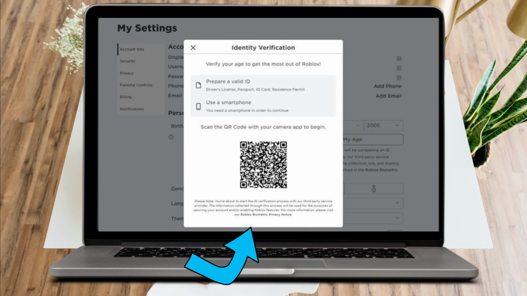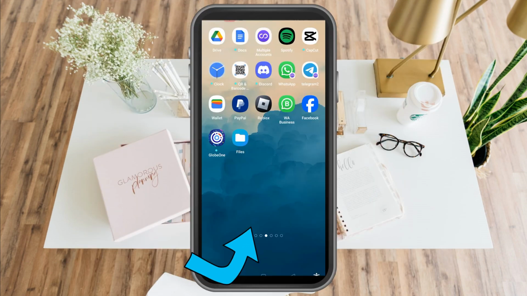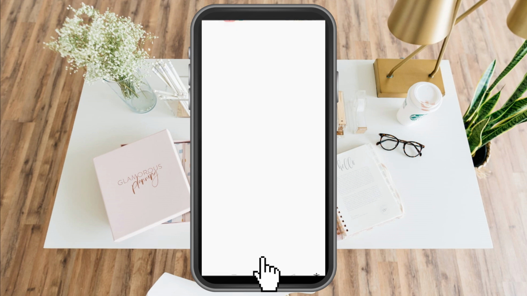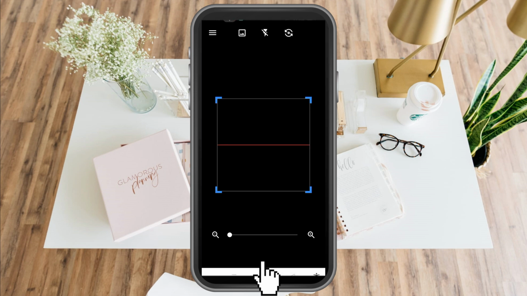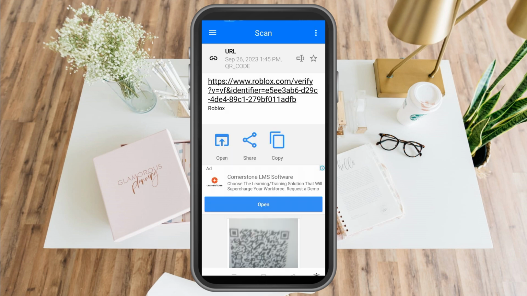So if you want to verify your age, you have to prepare a valid ID. For example, we have driver's license, passport, ID card, residence permit, and of course, a smartphone. Get your mobile phone, install any QR code or barcode reader, and then point your camera to that code and tap this link here.